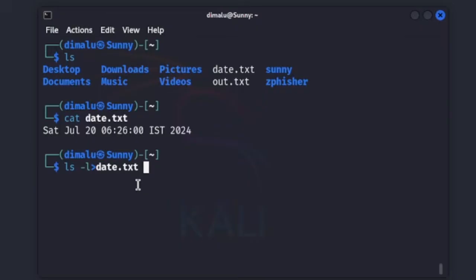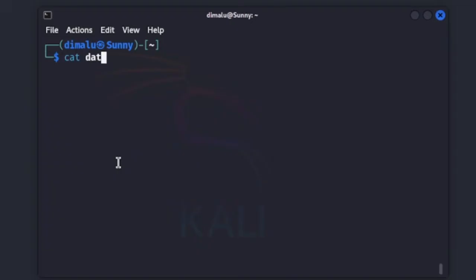Now the date.txt file already exists, right? It already has some contents inside it. This time the output redirection operator is going to redirect the output of this ls command to the date.txt file and only keep the new output of this ls command. Let me press enter. Let's check the contents of date.txt.